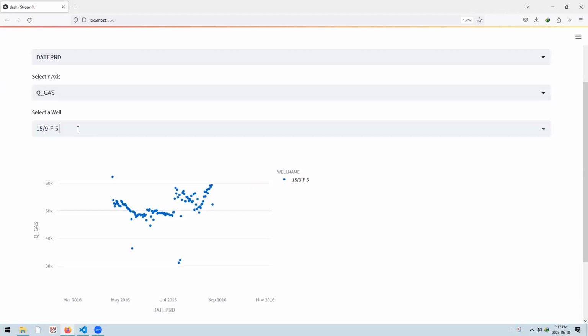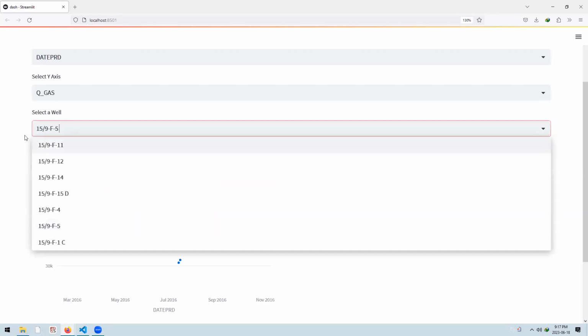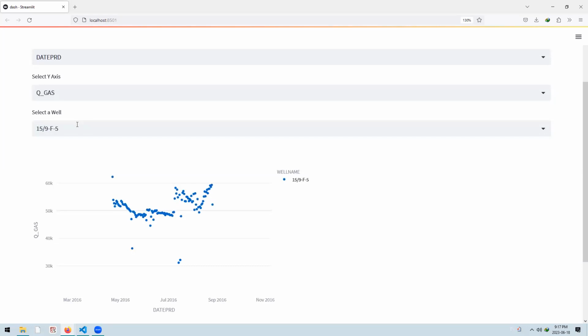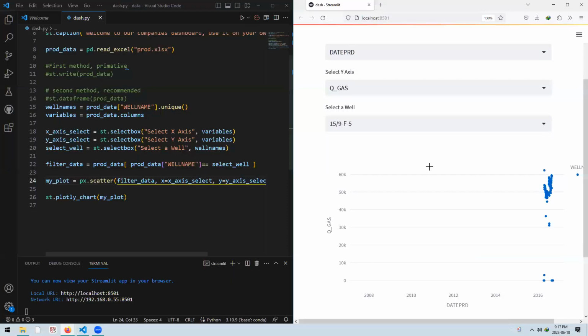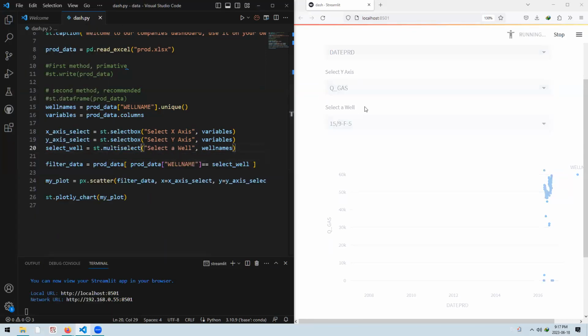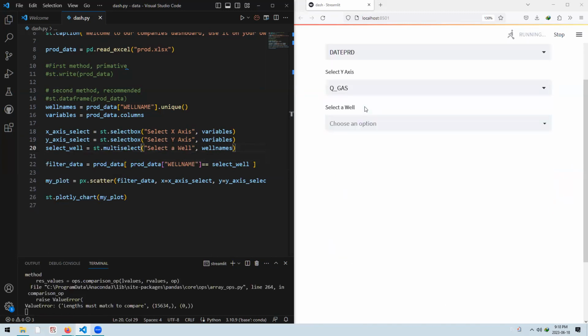But what happens if you want to compare two wells together? Now, this is the challenging part. Luckily in Python, this is very easy to do, and we will do it in a way that's very flexible. So what we will need is to convert this select box, which is line number 20, to multiselect. This will allow the user to select multiple wells at the same time.